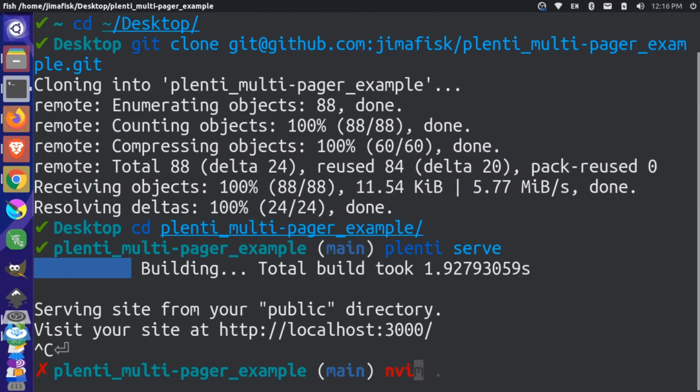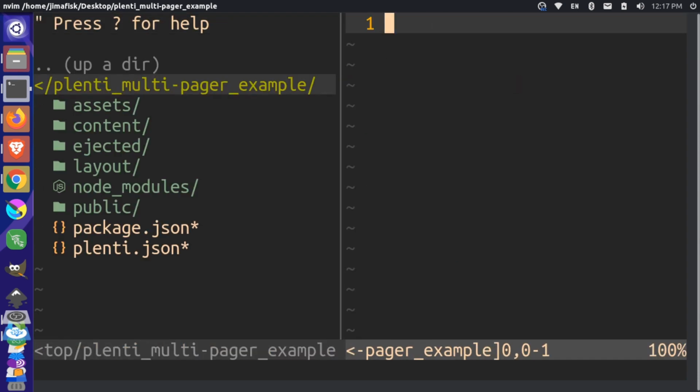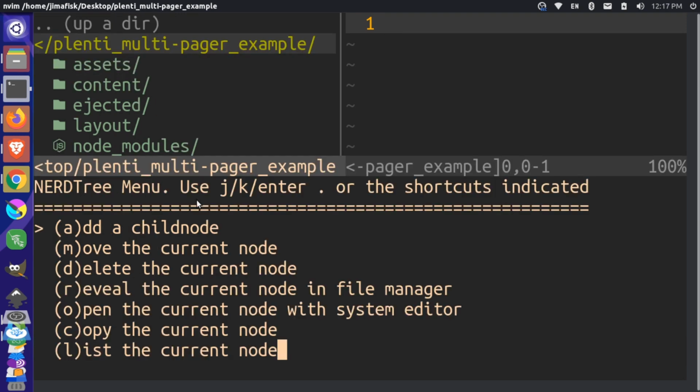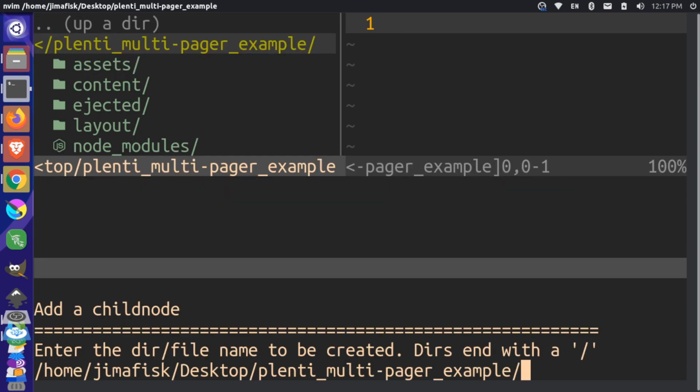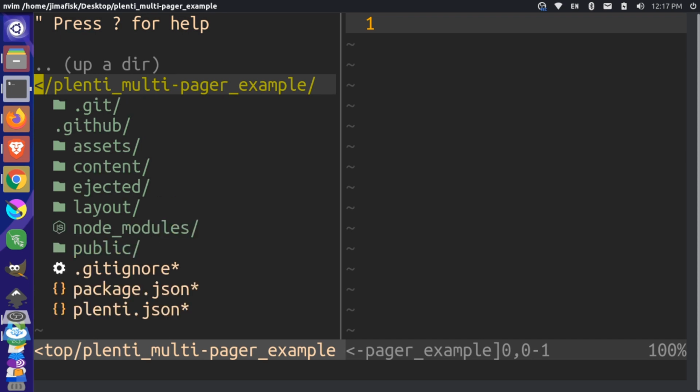Let's open this up in NeoVim. And over here in our file browser, let's create a new folder. I'm going to press M to get to my menu, add a child node, and call this .github. I'm going to put a slash so it becomes a folder. And then I'm going to do a Shift-I to show my hidden folders here. So we have this .github folder now.